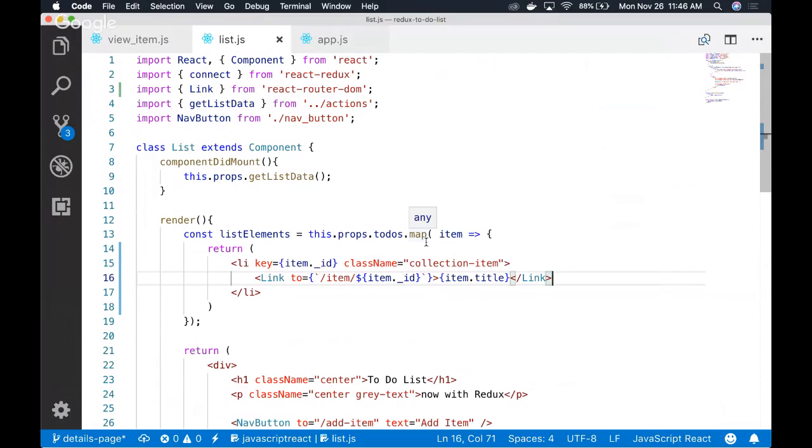Yes, sir. If we wanted to make the whole box, the whole div that's containing the to-do, we would wrap the LI in the link? No. No? No.